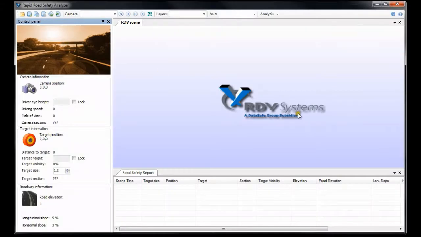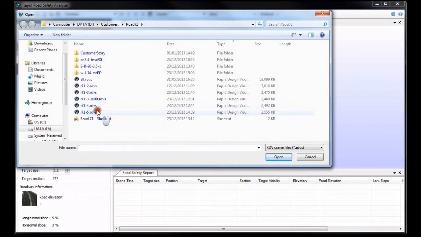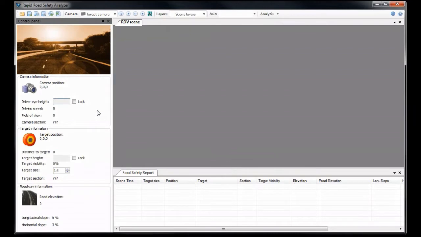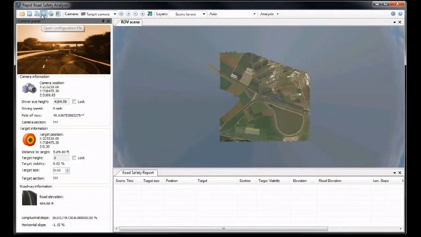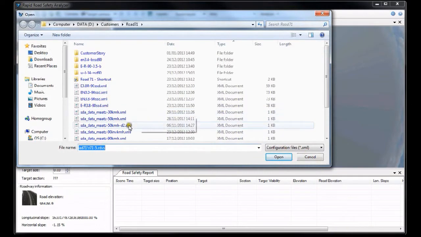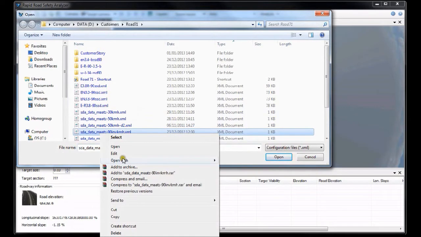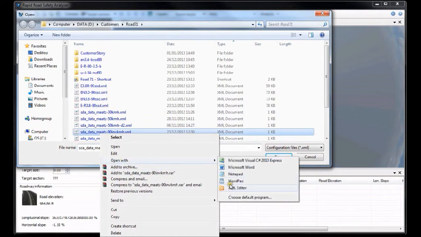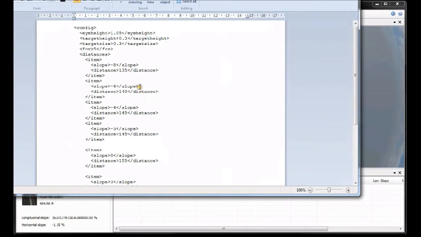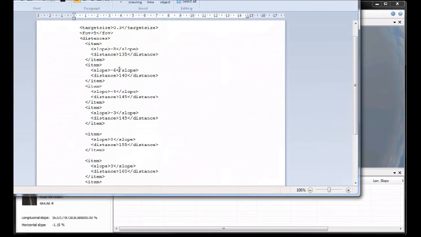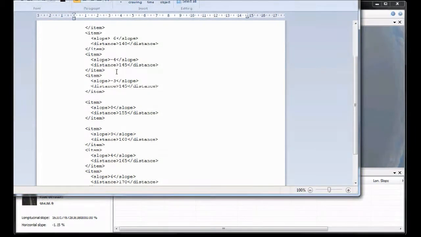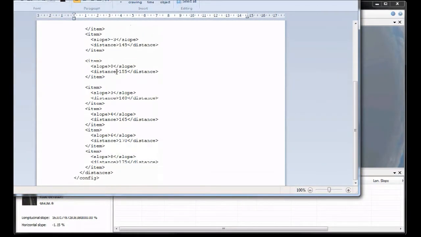Here we have the RDV Road Safety Analysis module running. I'm going to open the 3D model of the detailed bridge design for analysis. Once the model is loaded, we can select a set of criteria files for the desired sight distance scenarios to be evaluated. In this case, we are choosing stopping sight distance for 90 kilometers per hour. We'll have a look at this specific file, which was set to the DOT standards. They can easily be developed or modified to any local standards. The computed distances for stopping sight distance, varying based upon the slope, are shown and reflect values from the DOT design manual.